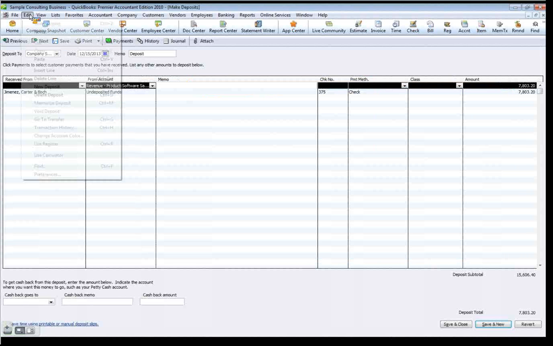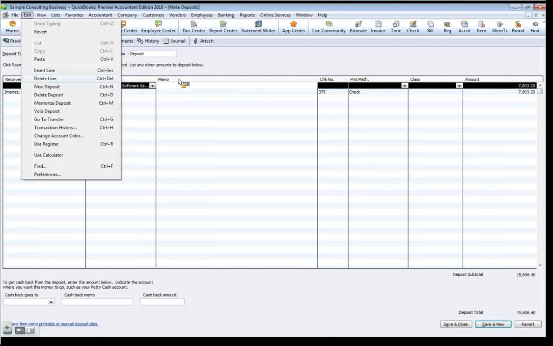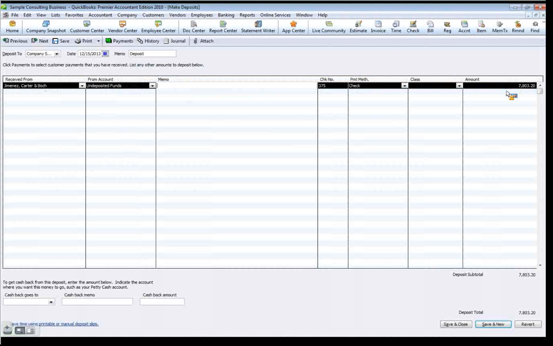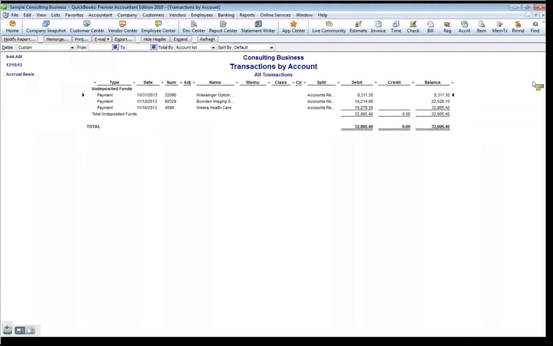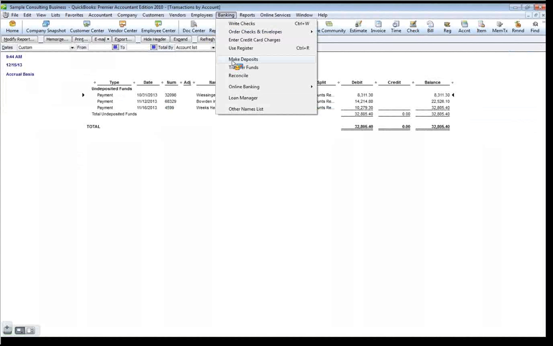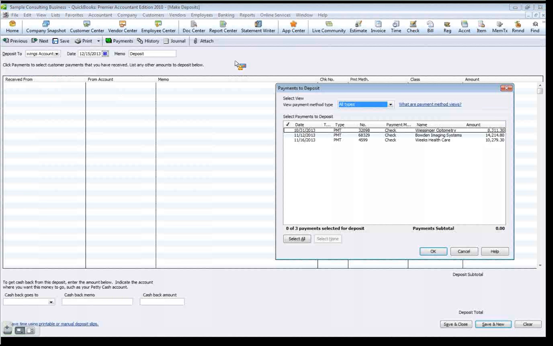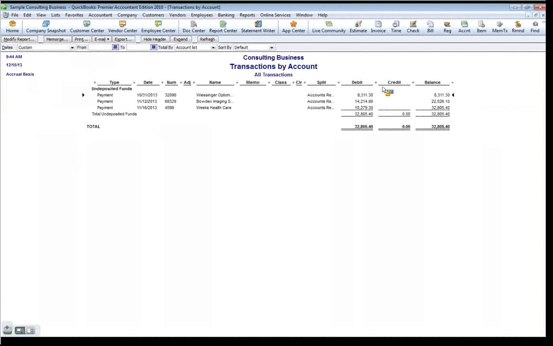Now I go to Edit, Delete Line, and now what I'm doing is I'm ending up with one new deposit for the $7803.20, but this time it's going to take it out of the undeposited funds account, clearing out that transaction, and getting us back into balance so that, notice, it's now gone from the undeposited funds, just to prove that I've got no tricks up my sleeve. It doesn't show up in here anymore. It doesn't show up on the report, because it's not there. It's been closed out. It's been taken out of undeposited funds and put into the bank account.